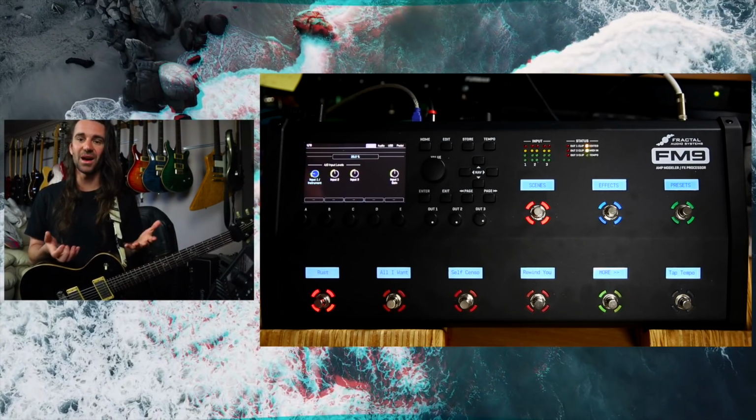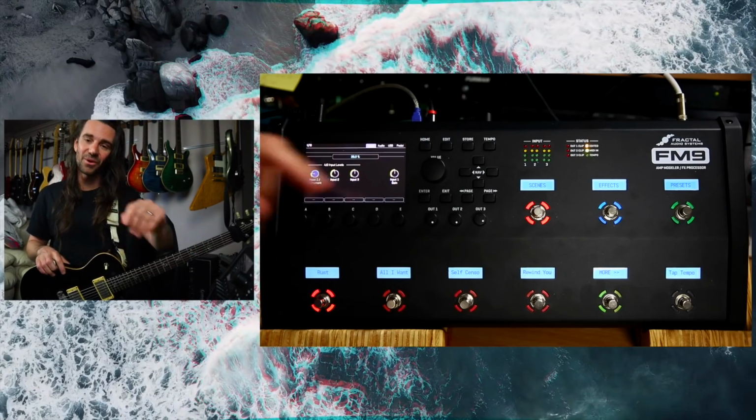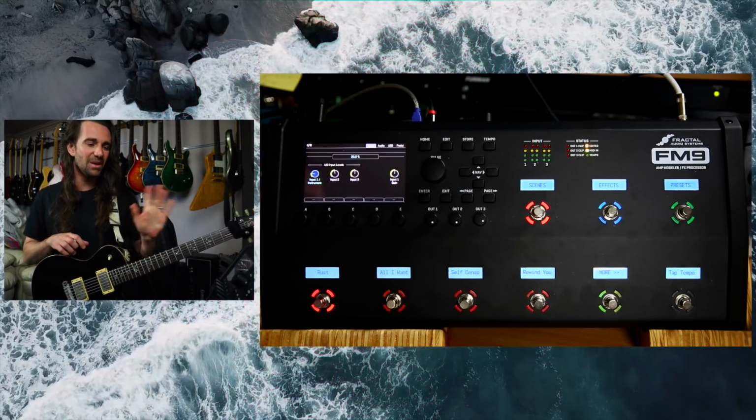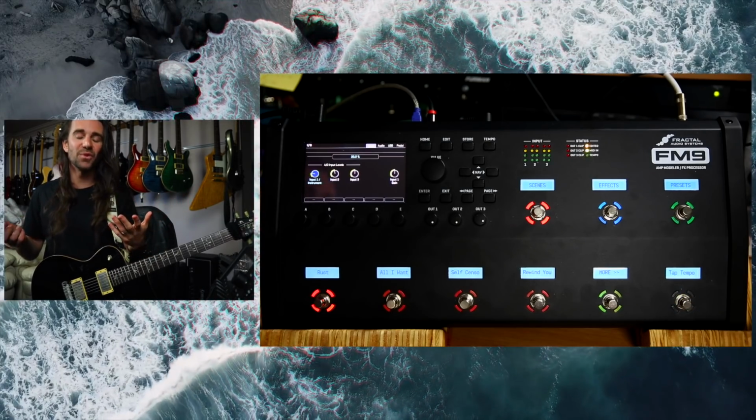That is going to turn up the input level across all presets. Very, very handy control if you're swapping guitars at gigs or for a session. But for me, I just leave it as it is. I like my different guitars to have different output levels.